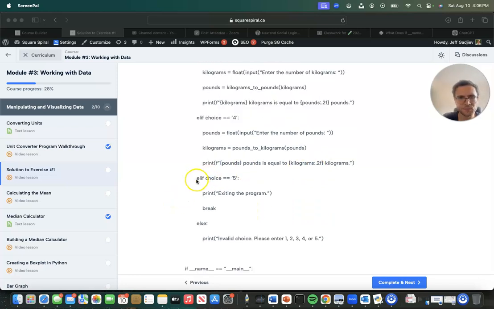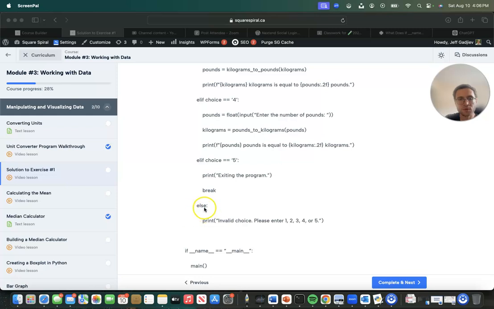And finally, we have this other choice here. When the choice is equivalent to 5, the program just exits. Whenever we want to exit the while loop, we need this break statement, which exits the loop and ends the program. Now if the user enters something other than 1, 2, 3, 4, or 5, this is the statement that's going to be displayed to them: invalid choice.